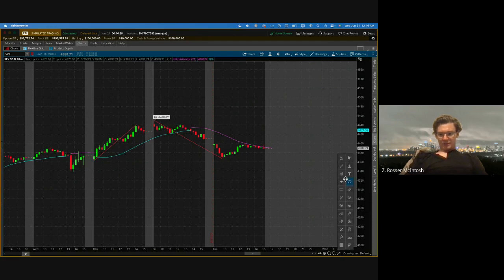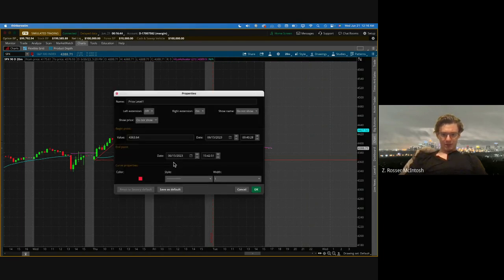Let's see. Price level. Price level is a similar idea, but it's basically just going to let us pick. It's going to draw always flat horizontal lines. And here we can go to edit properties. We'll make these white. We'll tell it to show the price on the right.